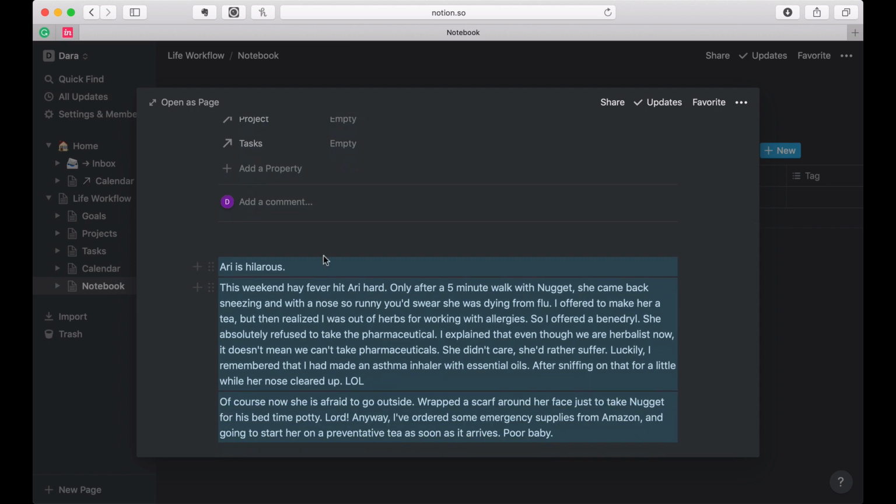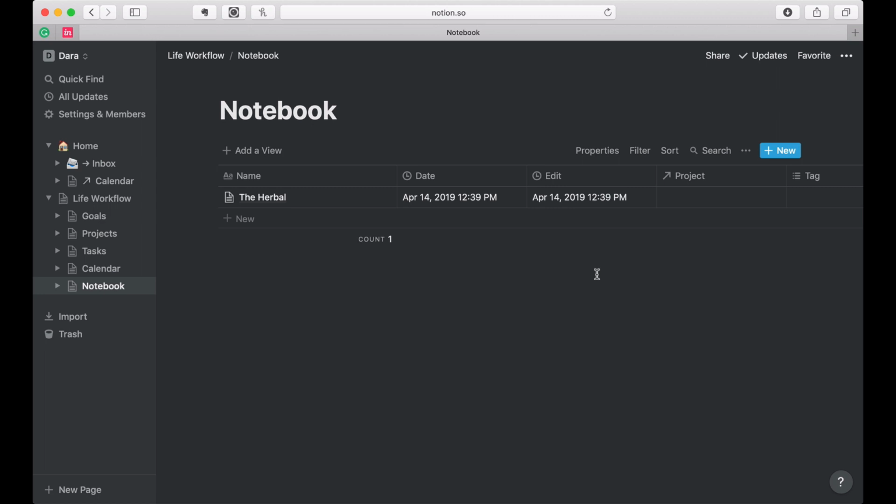So this is a little story about my daughter and her allergies, and how now that she's an herbalist, she's refusing to take pharmaceuticals to deal with her allergies. She wants to use herbs. I was out of herbs, and it was late at night, so I suggested that the next day I would go to the store and get her what she needs. But in the meantime, she could just take a Benadryl. And she's like, no, I don't want to take that. She refused. She would rather suffer than take pharmaceuticals.